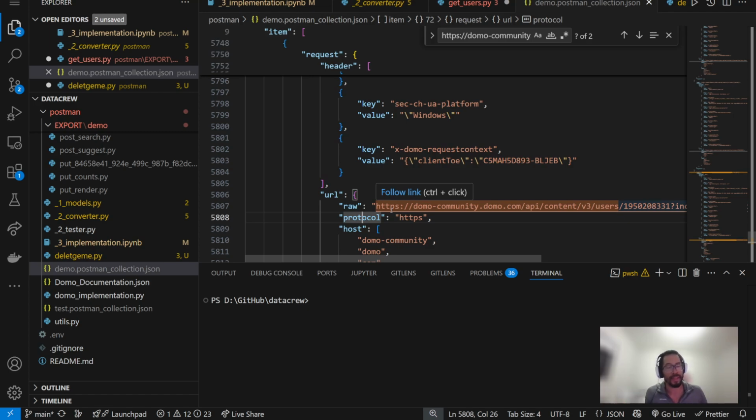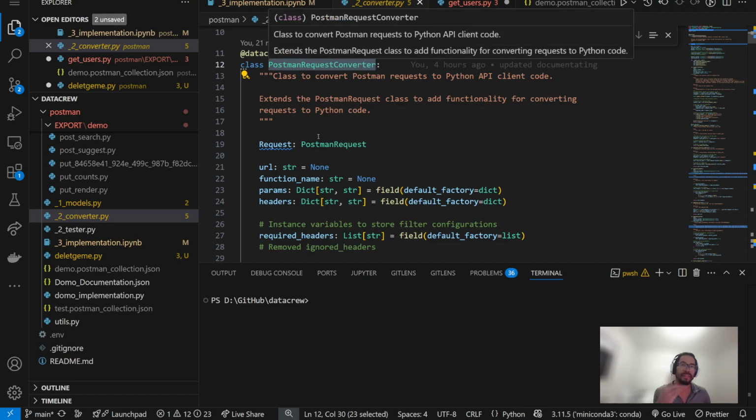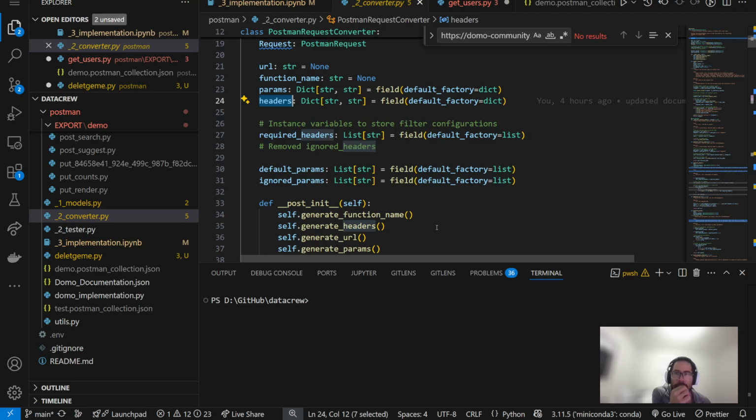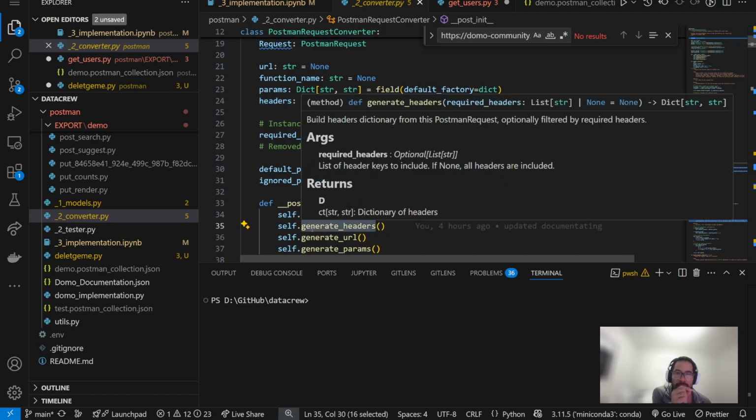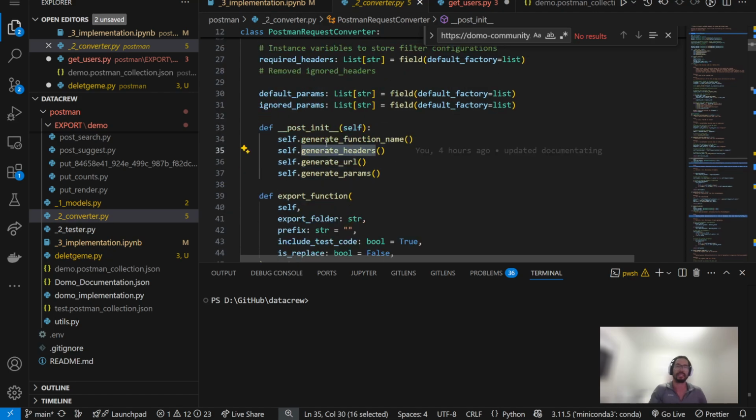And you might say, well, Jay, that's obvious. That stuff is obviously generated by the browser. But when you're converting your code from JSON into something usable, there's no such thing as obvious. You actually have to write that code in. And that's why I have a separate class for handling converting data from the API into something useful. Let's take a look at headers. So I have a method of Postman request converter called generate headers. Let's see how that works.